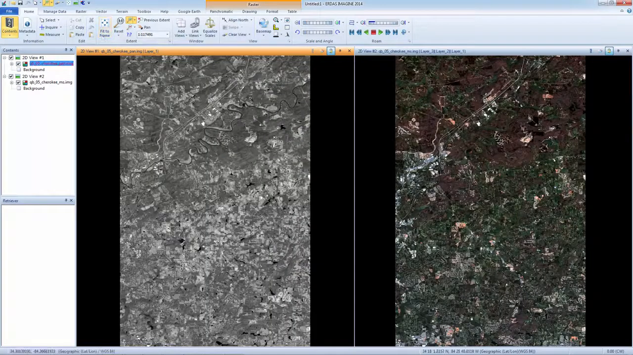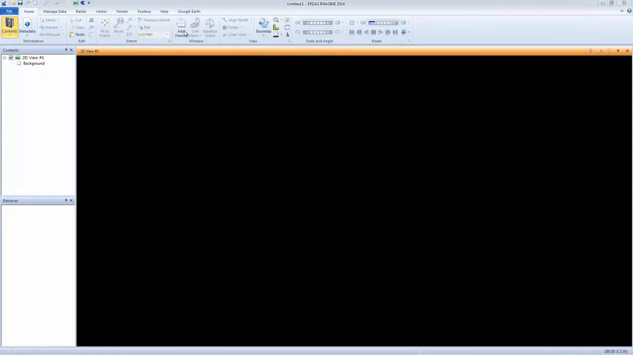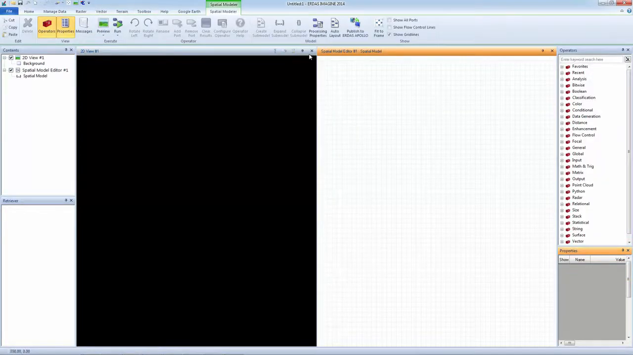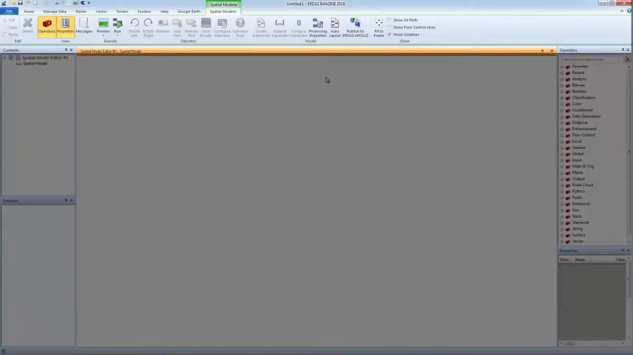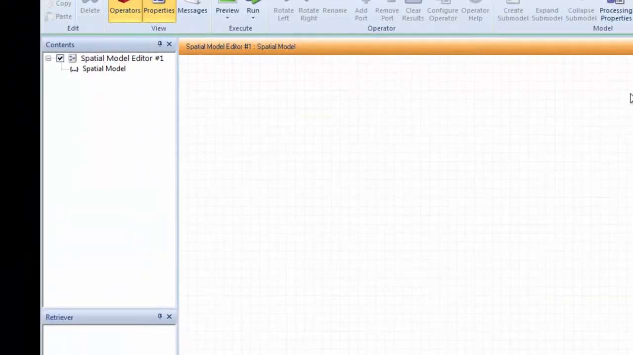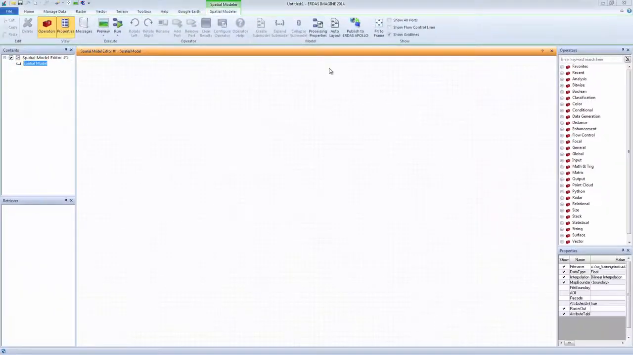For now, I can clear the other viewers. From the Toolbox tab, I'll select Spatial Model Editor. You can see we now have a Spatial Modeler Editor window for building our model. Also, a new tab, Spatial Modeler, has been added along the ribbon, providing tools to use as we build our model. On the far left, we see the Contents pane specific to the Spatial Modeler, and on the far right, we see an Operators pane. This pane gives me quick access to all predefined operators available when building a model.